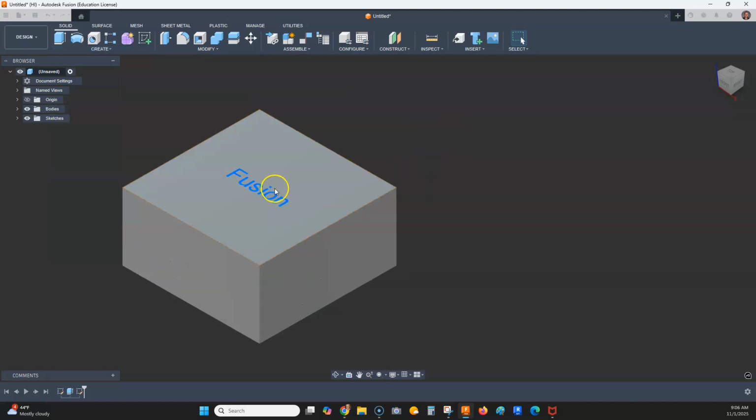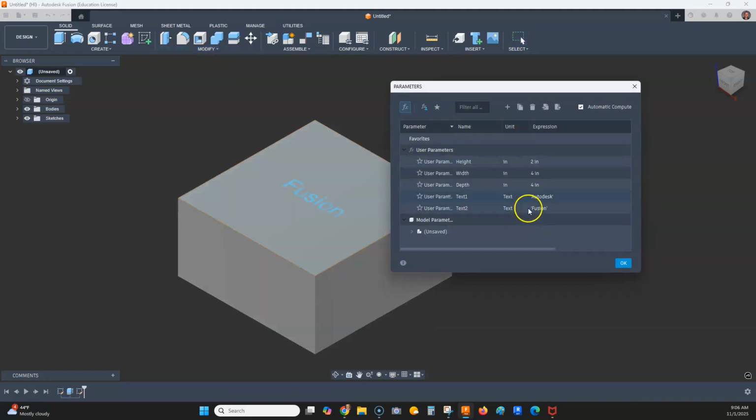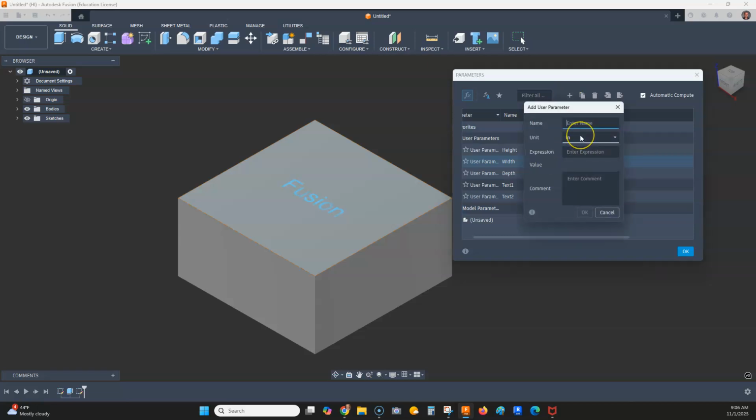You can do a lot of different things with this, but the main concept is I can go back into change parameters and say, actually, I need another text. I'm just going to type this text 3. I can go into text again, and I'm just going to call this, I don't know, video. We're watching a video right now. I'm just going to say okay.